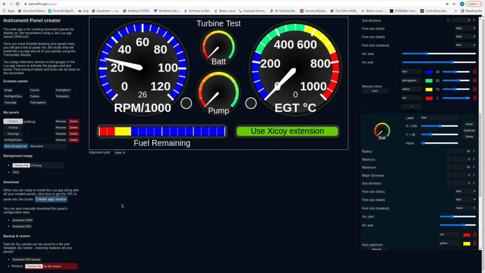Now, it will keep all of this in the local storage of your browser, so if you always come back to the same browser and you don't clear out your browser memory, it will remember all the panels you worked on. If you want to make a positive backup in a file, you can click on this Download EDN Backup, and it will create a backup file, which you can then later restore if you wish to. So think of that as kind of your lifeline backup in case anything should change. And note here that restoring does replace all your panels. Okay, so that's basically this piece of it.